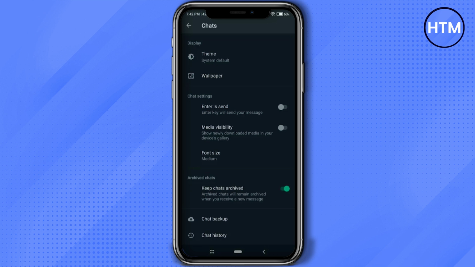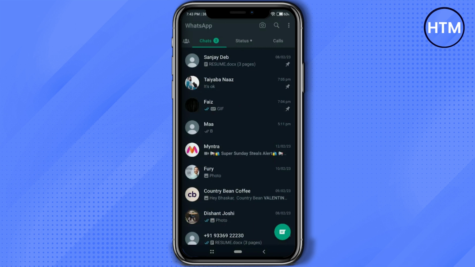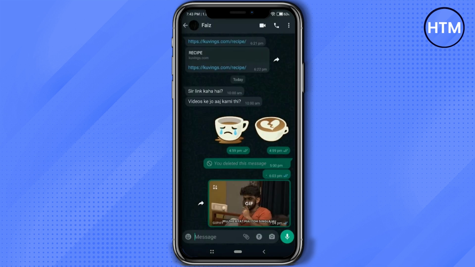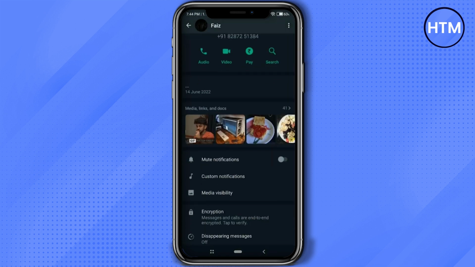But if you want to specify to a singular contact, what you can do is just simply first enable this option, then go to that contact whose media you don't want to see in the gallery. So firstly, just click on that contact, then click on the three dots at the top right, then click on view contact. Over here, you will find all the settings regarding the contact.